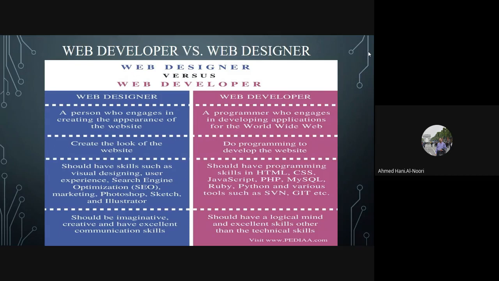This focuses mainly on how to program or how to create a website, not designing. So the web designer focuses on the viewing, while the web developer focuses on the whole structure of the website. And finally, the web designer should be imaginative, creative, and have excellent communication skills, while the web developer should have a logical mind and excellent skills other than technical skills. So this is the main difference between the two persons, the web designer and web developer.